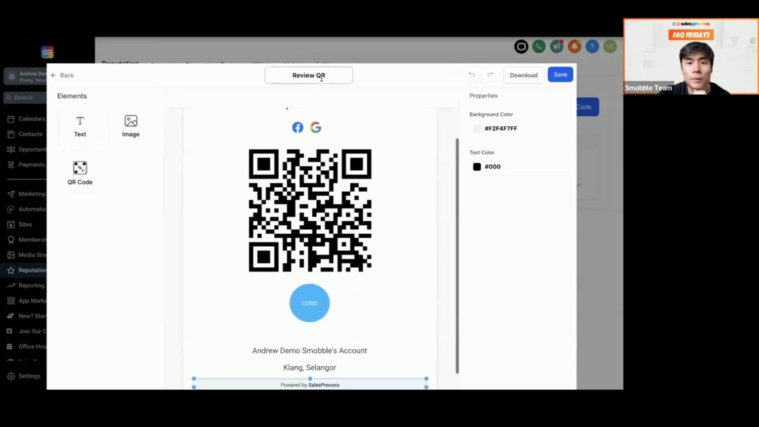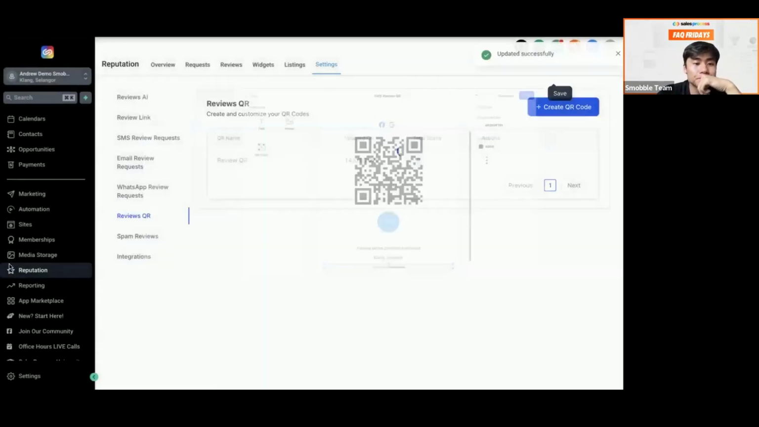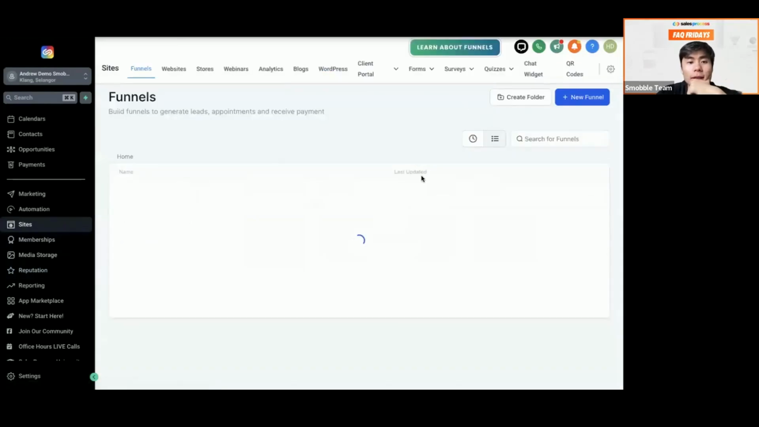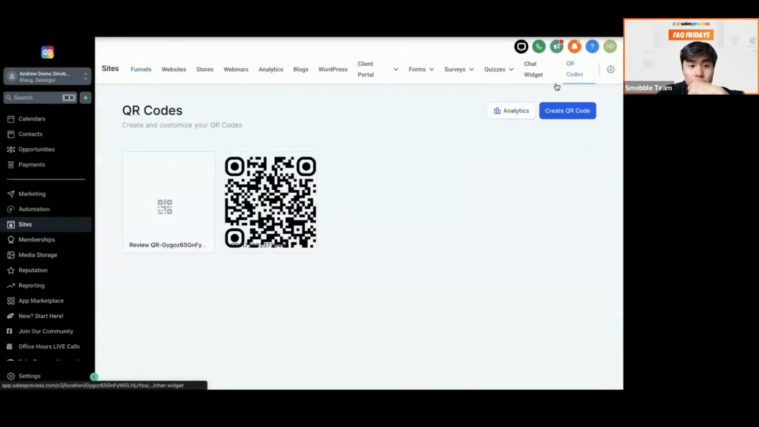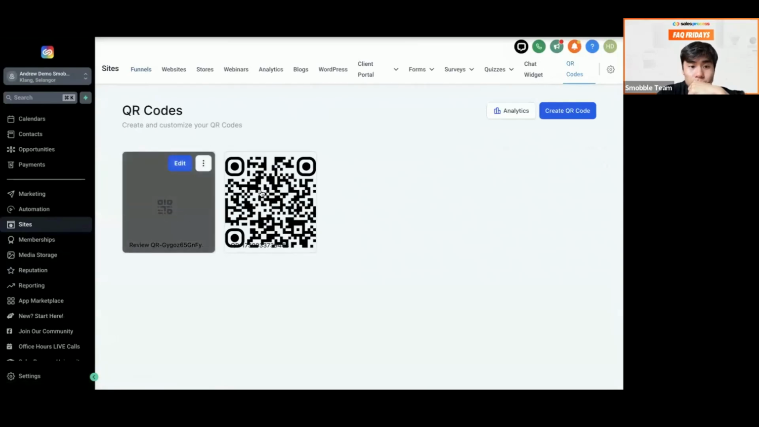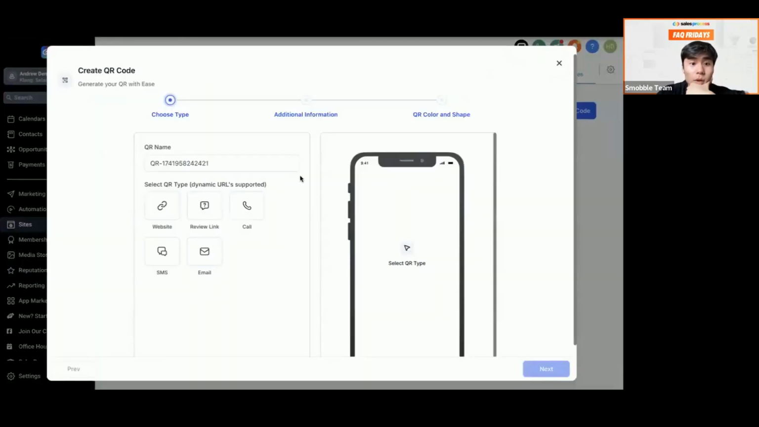Edit. I'm gonna change the name. SMS review QR. Now we can go back to Sites, and then QR codes, Create QR code.